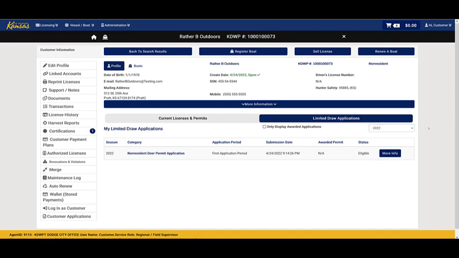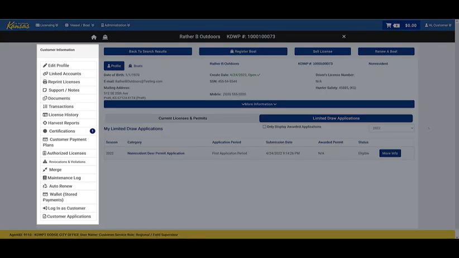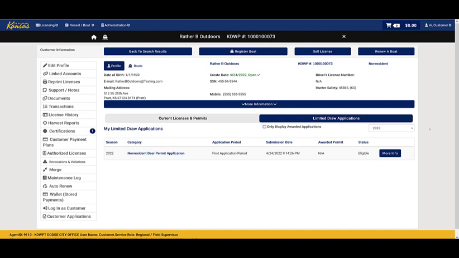The Administrative Customer Profile contains a variety of menu options and features to access customer activity and preferences. The left navigation menu provides the ability to view and manage certifications, harvests, auto-renew, settings, and more. We'll take a couple minutes to highlight a few key areas.